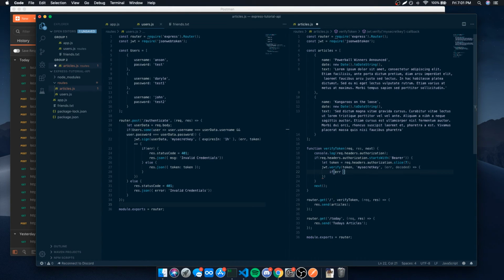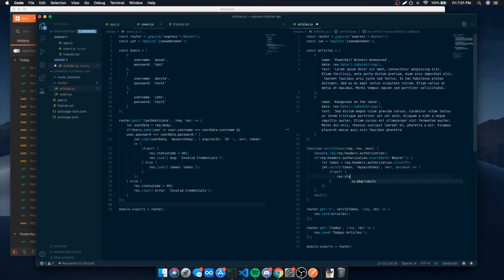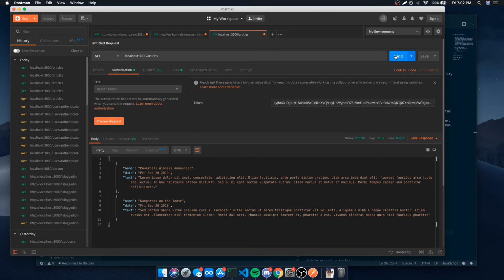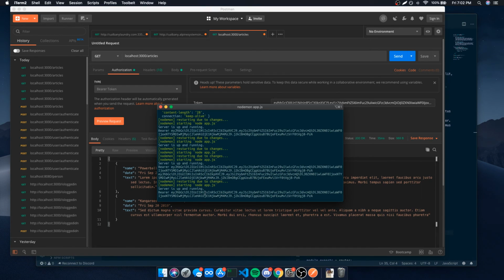So if error, we're gonna say our status. If error, res.json error: invalid credentials or invalid token. Else, we're gonna say req.token equals token. And we're gonna call next, and next is gonna go over here. So let's try that out and see what happens.